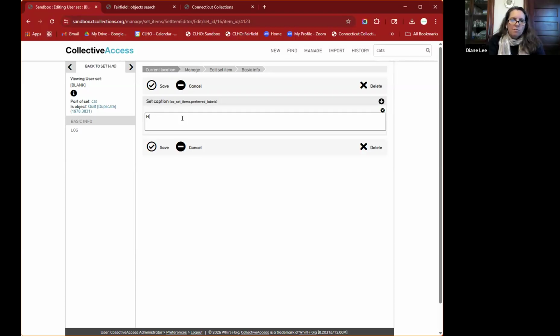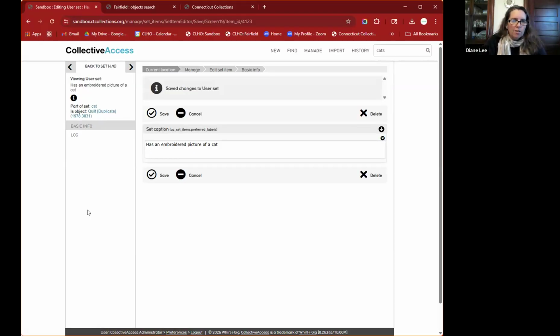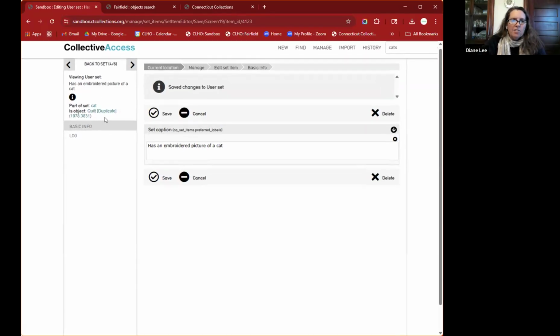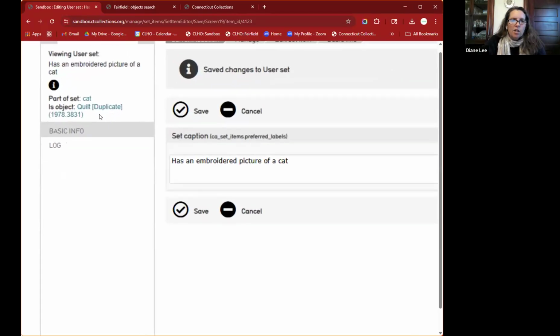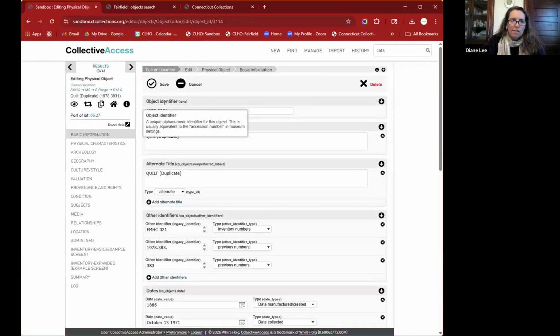So I'm going to say, let's see. I haven't tried this one that much, because I don't use a lot of the other options with it. So I save that, but if you want to go back to the full set, or if you want to go to the object, on the left-hand side these are in blue. And you can click on those and they'll go to those things. So if I click on quilt duplicate, now I'm into the actual quilt record.